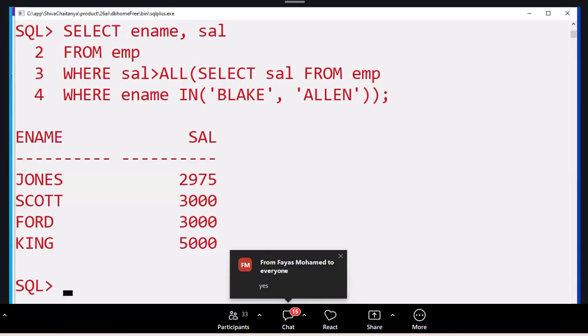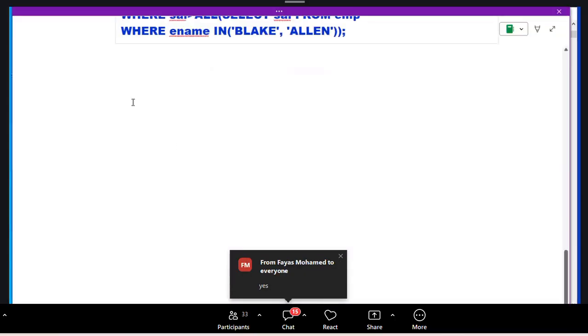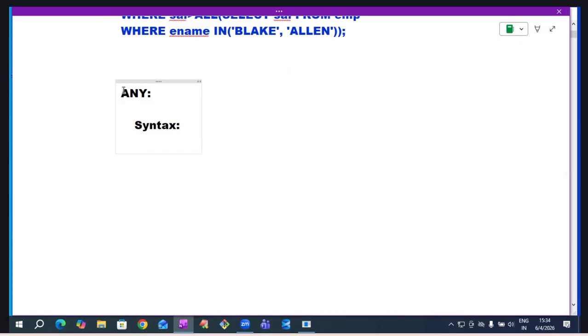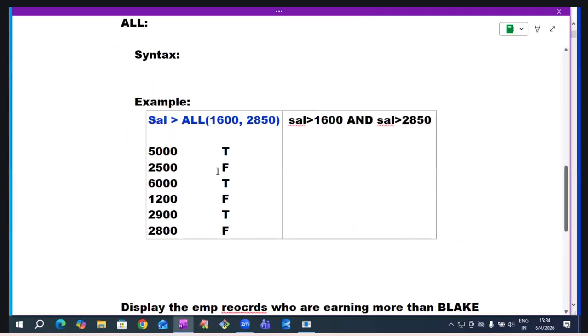Next question. Display the employee records. Now I want to introduce ANY. What is the meaning of ANY? Understand this one. The syntax is: column name greater than ANY values list.